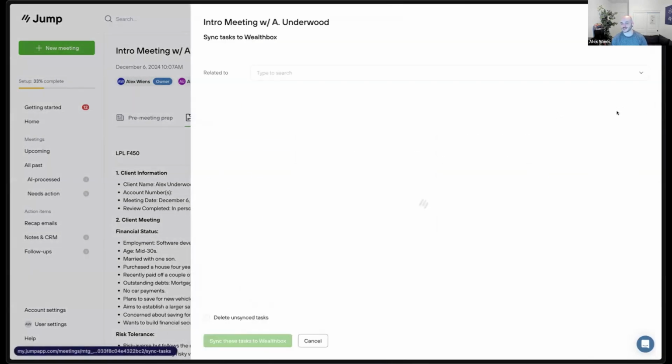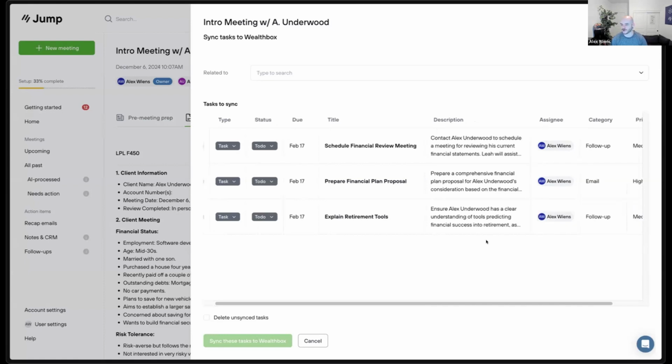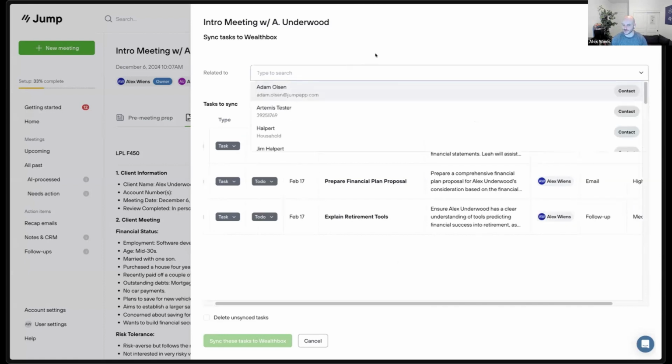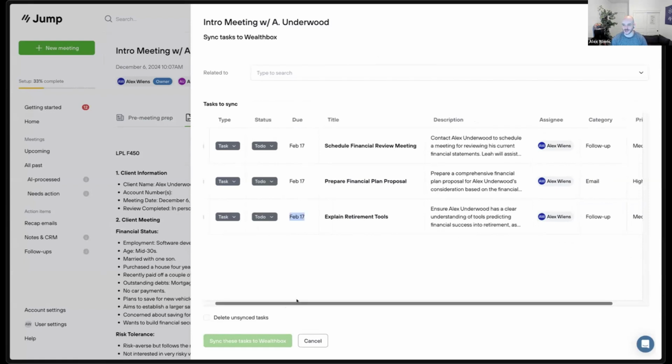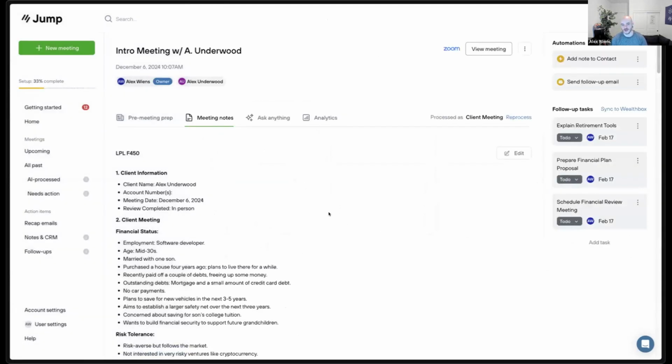And then lastly, our tasks. So tasks that we hear that came up as things that need to be completed, Jump creates them. So Jump created the due date, the title, the description. It can assign it to somebody else in your org. All you're doing is tying it to the right record at your CRM and sending it off. If your firm uses workflows, you can use Jump to trigger those workflows as well.